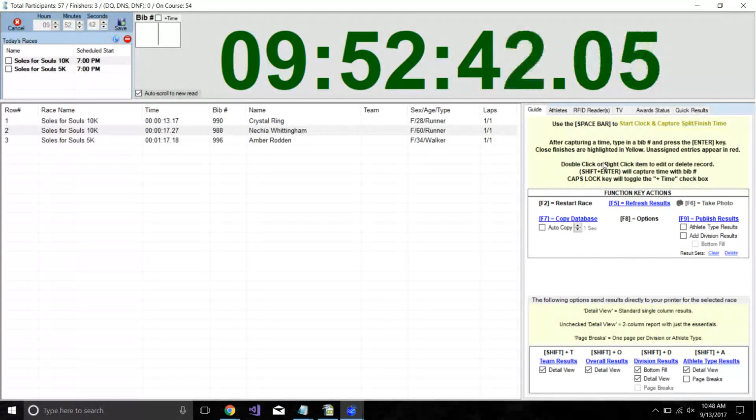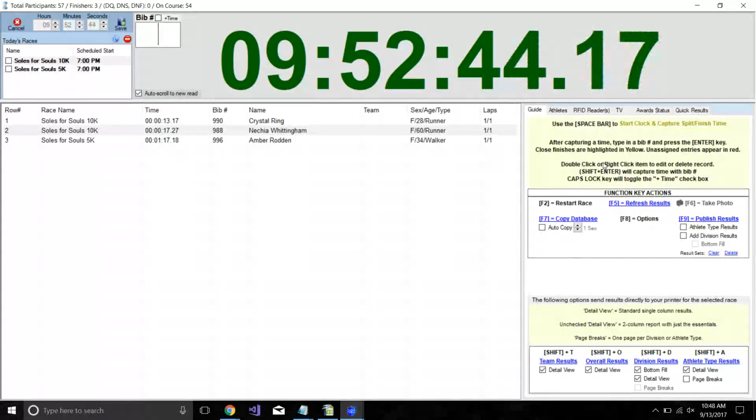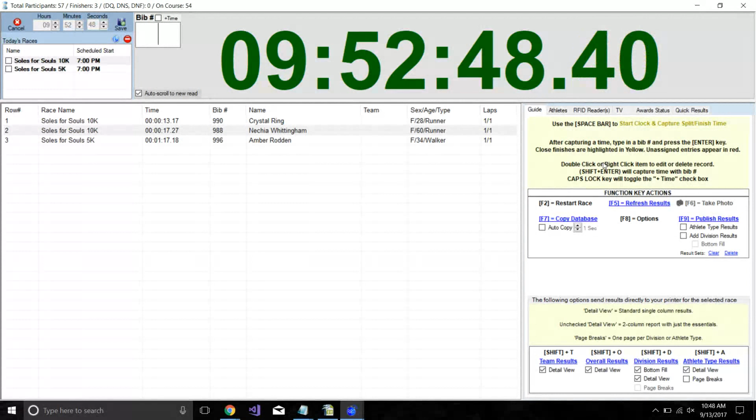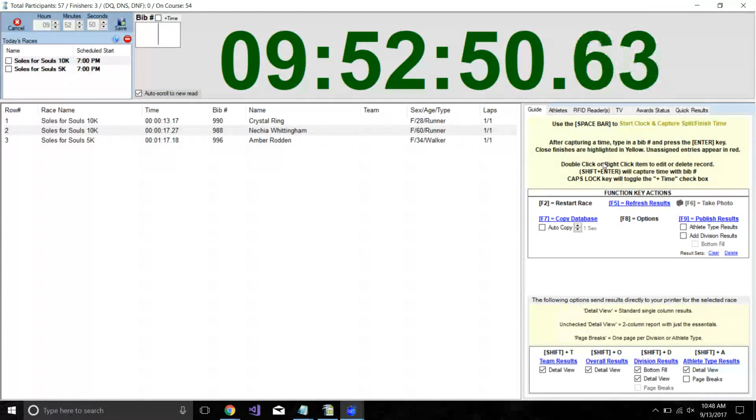Something else too with the clock screen. This is a pretty big deal if you're timing triathlons or events where you've got split stations out on the course. Maybe a marathon where you've got a quarter, a half, and three-quarter split point.